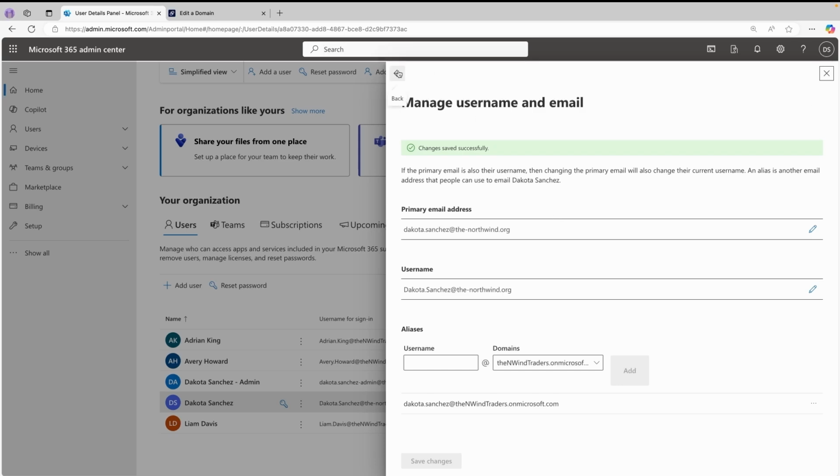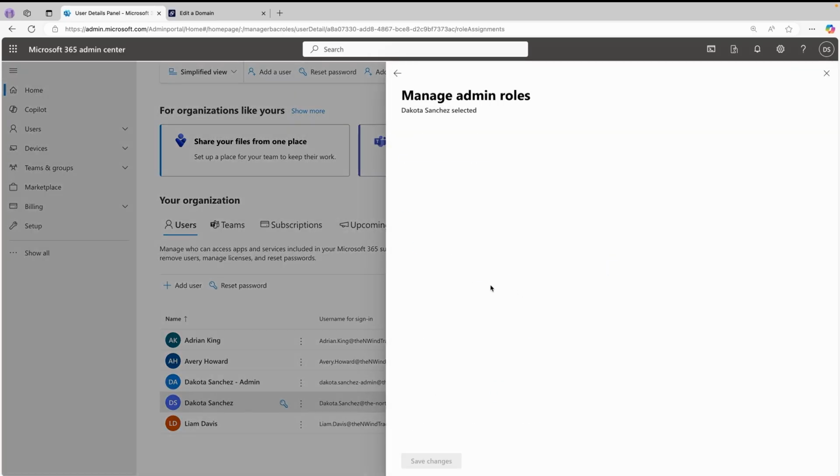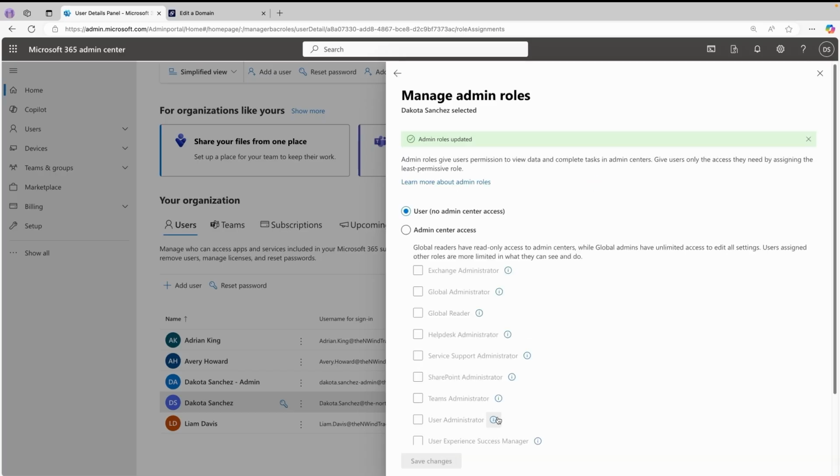We'll head back. I also need to change the role. Right now they have a Global Administrator role. I want to change that from Global Admin to User with no Admin Center access. We'll choose Save Changes. And then close this down. Okay, so Dakota now has 2 users. One is a privileged account for their administrative tasks, and another is a standard user that they use day to day. Our next step is to create our users either one by one or to import them in bulk.